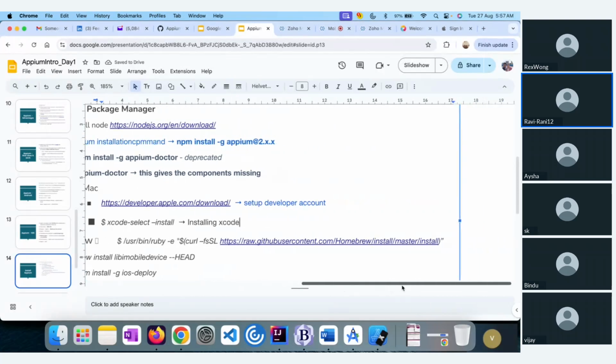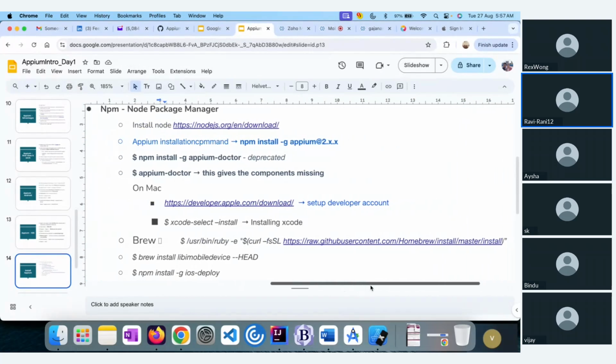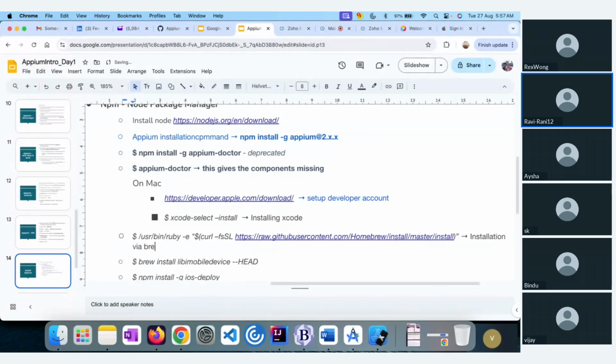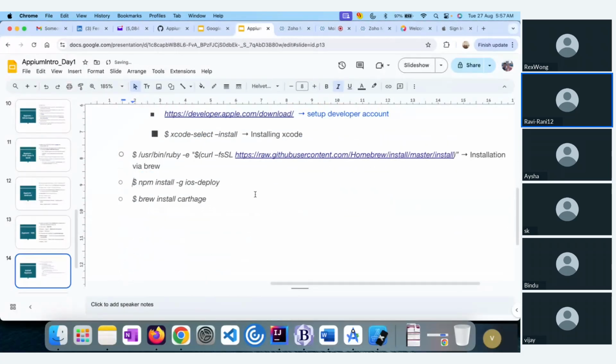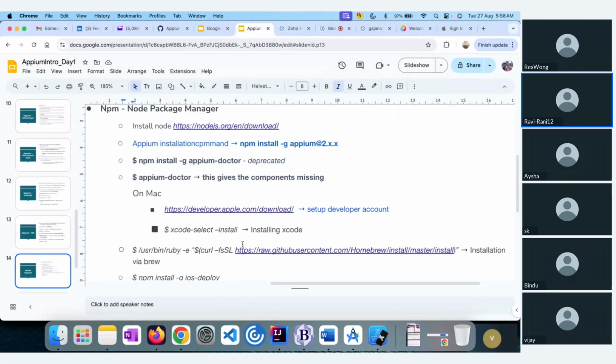And if you want to install Xcode from brew, brew is a kind of terminal, a native Mac operation which is available, then you can use this. Installation via brew. I'll tell you all of this, but just to give you an overview of what we are going to do. This one we don't require right now. We need the iOS device and cartridge, so all these commands we need to use.